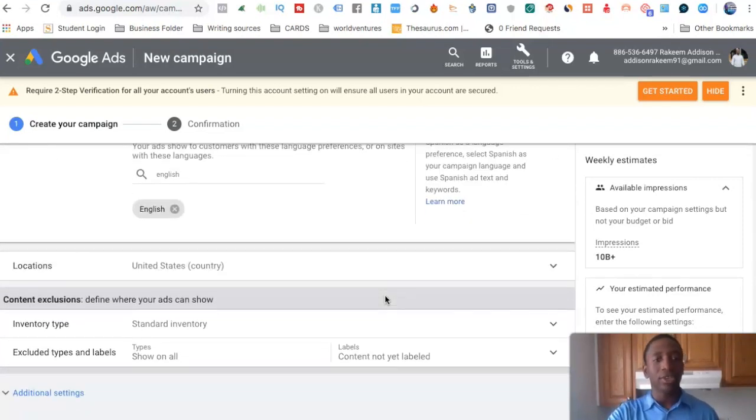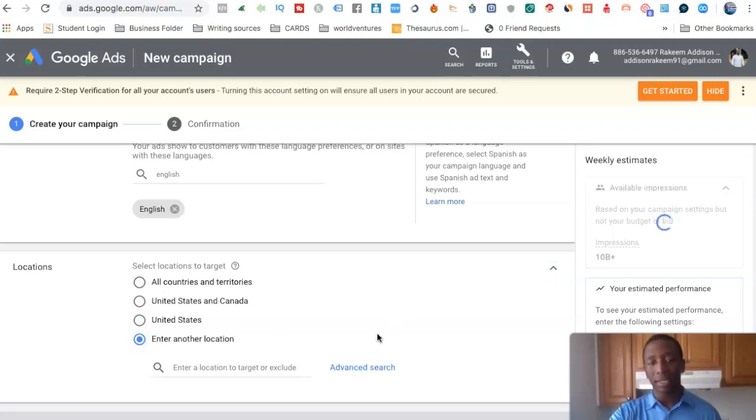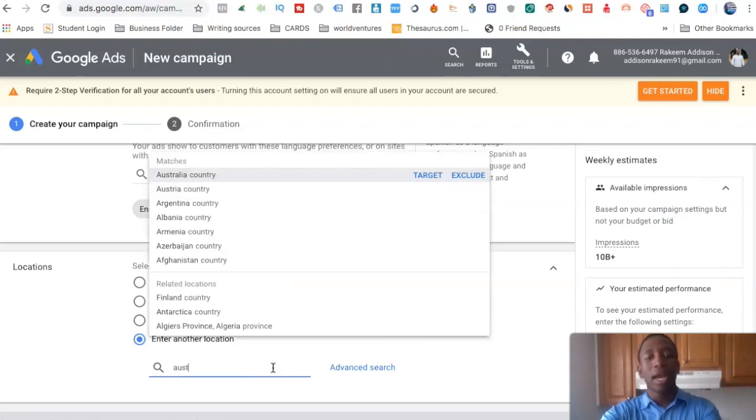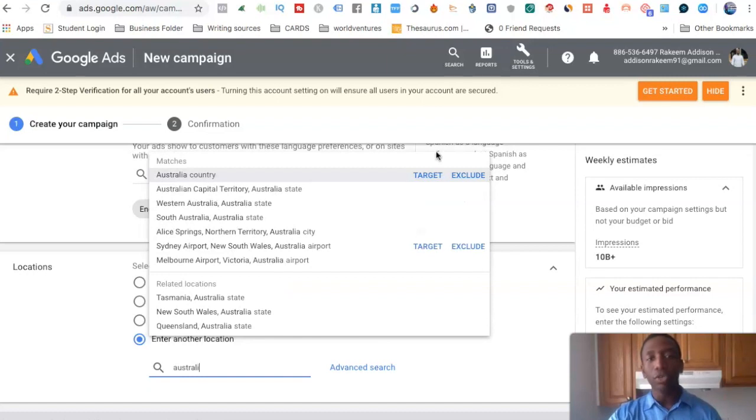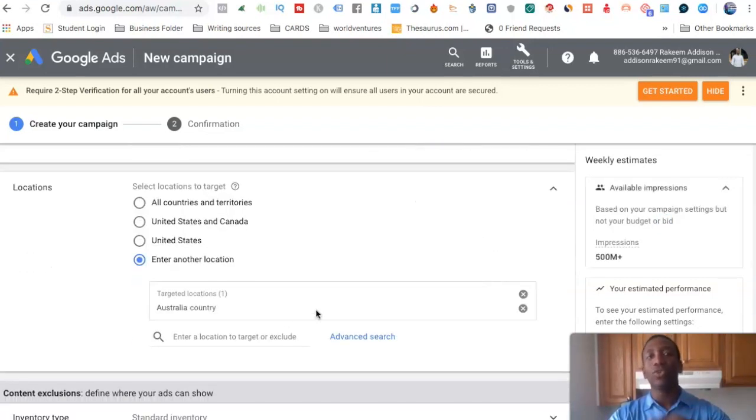All right, so we're going to continue to go down, and we're going to go to locations. So with the locations, if you're trying to target the United States, they already have that set. If you're doing this one where you're doing United States and Canada, then you could just click on that. Now, if you're targeting any other place, then what you want to do is you want to go ahead and put that location in here. Like for example, if I was trying to target Australia, boom, I could just hit target, and then you're going to see it set to Australia.